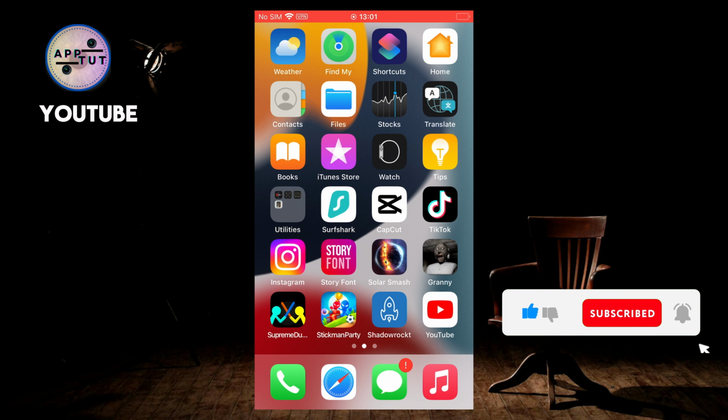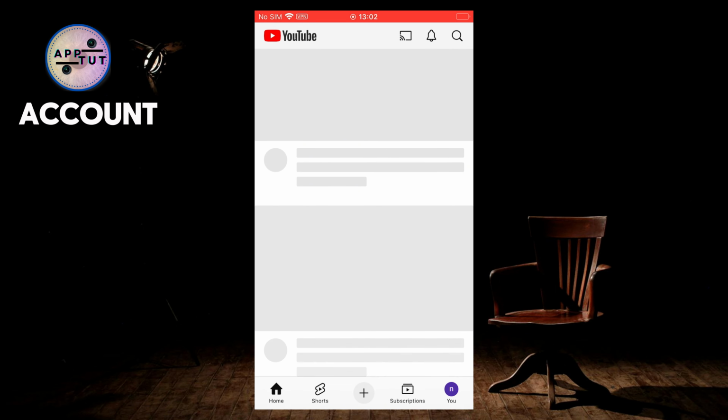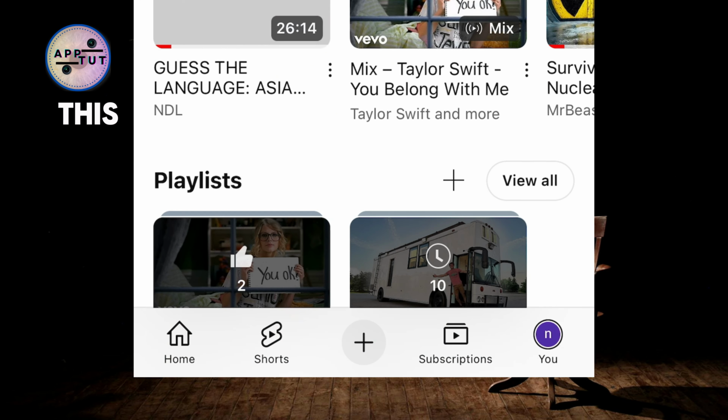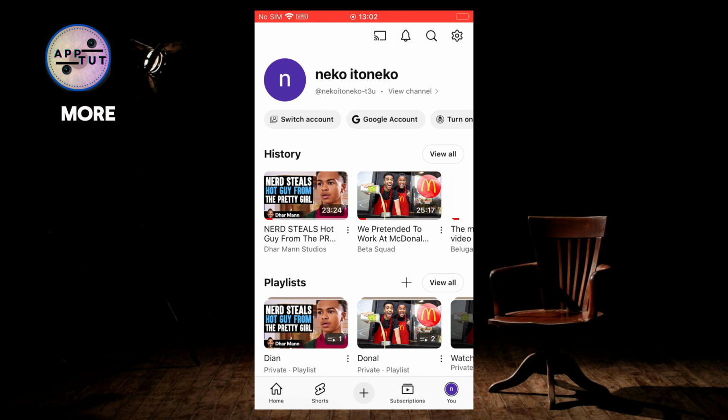First, open the YouTube app on your iOS or Android device, and make sure you're logged into your YouTube account. Next, tap the You option at the bottom right corner of your screen. This will take you to a page where you can view your watch history, playlists, and a few more options.